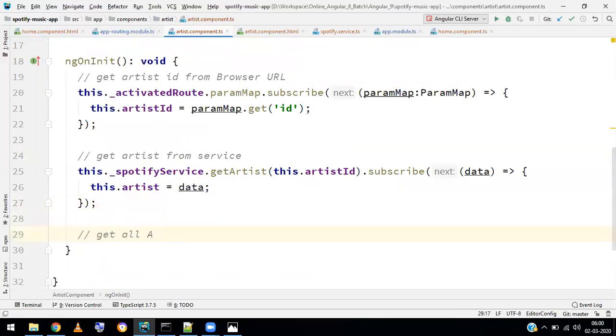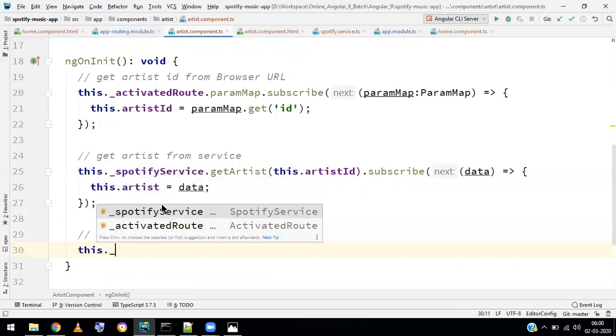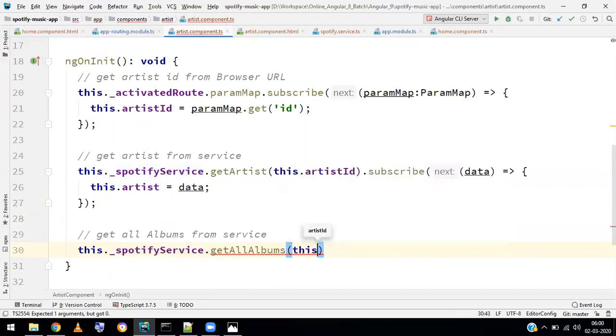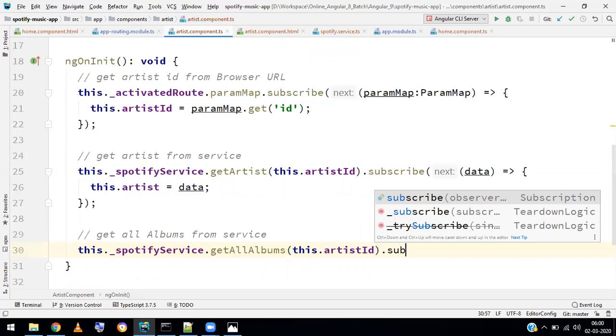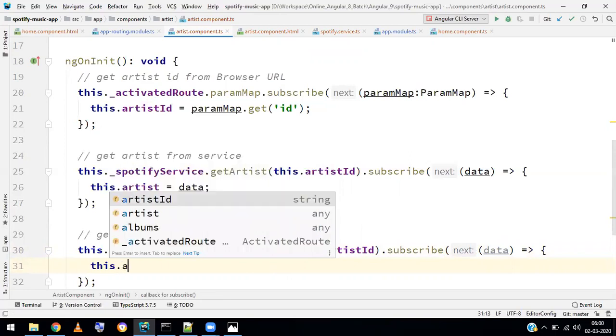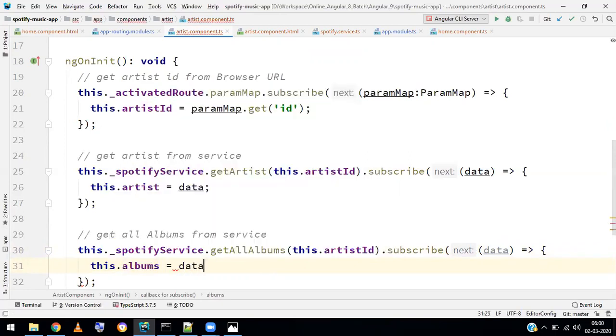Get all albums from service again. So this dot underscore Spotify service dot get all albums. I have to substitute the artist ID. This dot artist ID dot subscribe. So then you have a function which gives you data, and thus I have to assign this dot albums is equal to the data. Now I have to see the list of albums data.